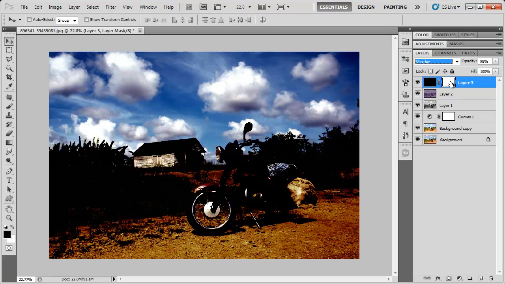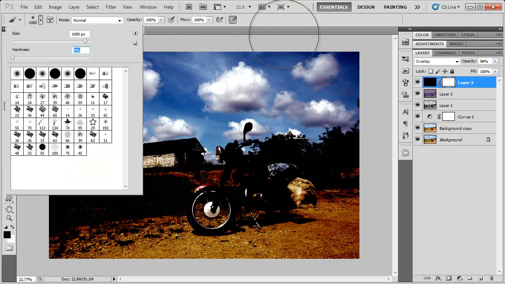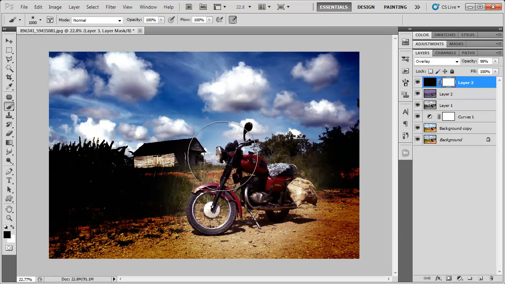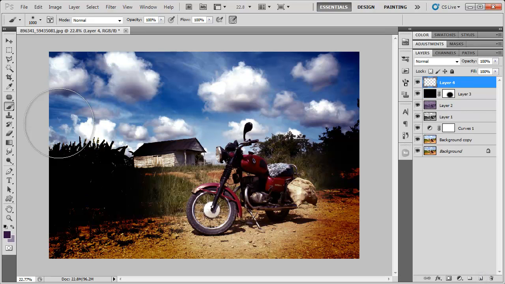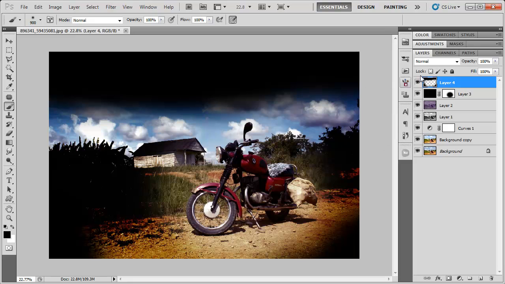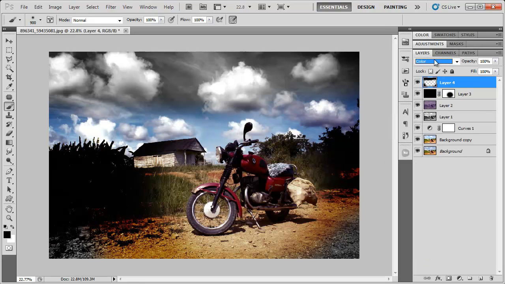Now with that layer mask selected, I'm going to make sure my foreground's set to black. And I'm going to choose a pretty decent sized brush, probably a little bit bigger here. And a nice soft one, so hardness at 0. And I'm just going to kind of erase out the part where the motorcycle's in. So it kind of makes it look like the motorcycle's glowing a little bit. And you can also create another new layer, foreground color to black, and kind of paint the sky in a little bit and the corners, and change the blending mode of this layer to color with a 75% opacity.